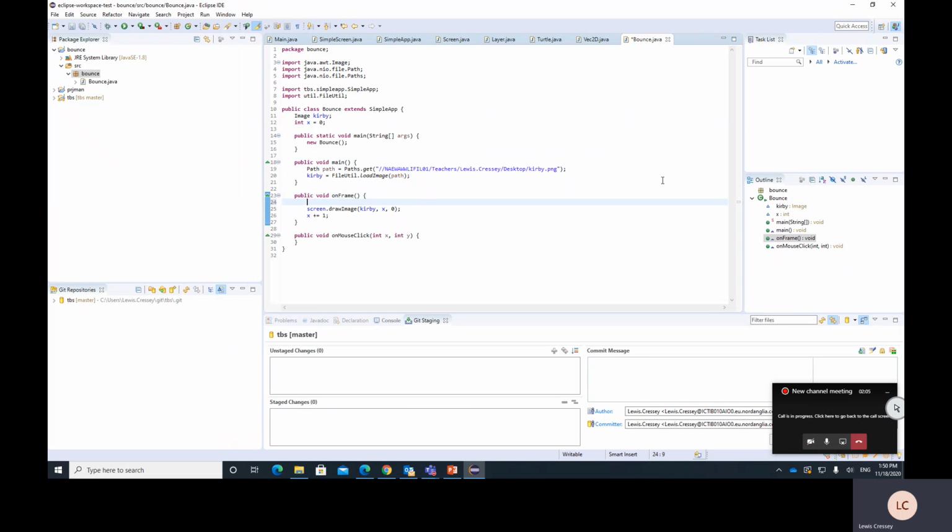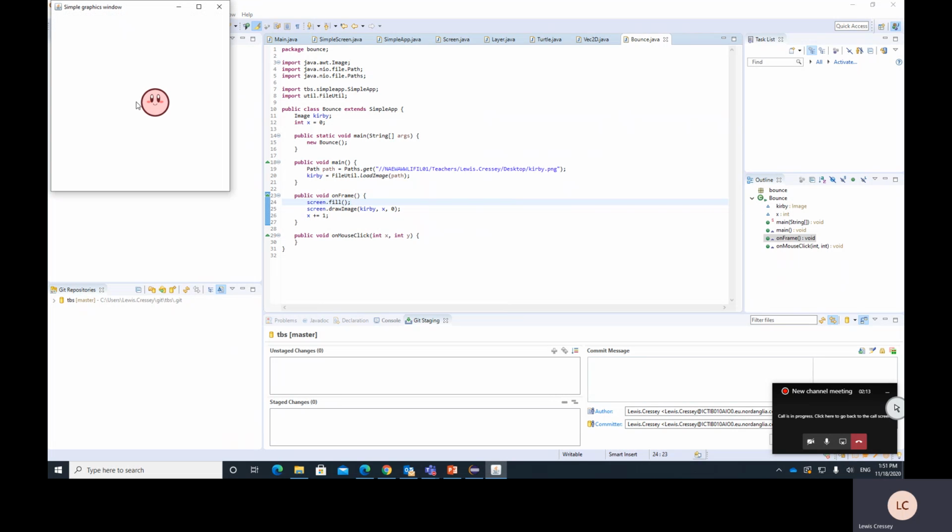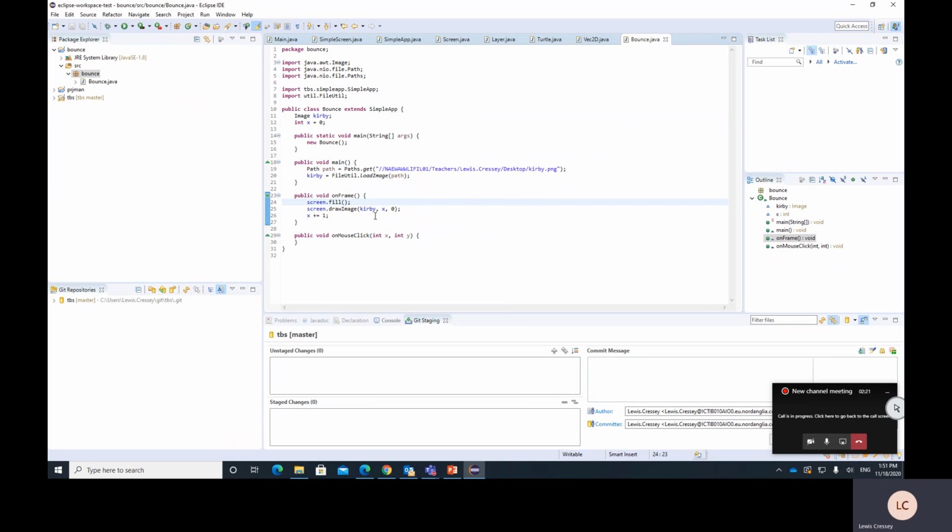So I might want to clear the screen each time. I can do that by writing screen.fill at the start of my onFrame method. Now I could have set the background to something other than white, but I actually quite like white. It sort of suits Kirby's positive nature, so that's jolly good. Okay.